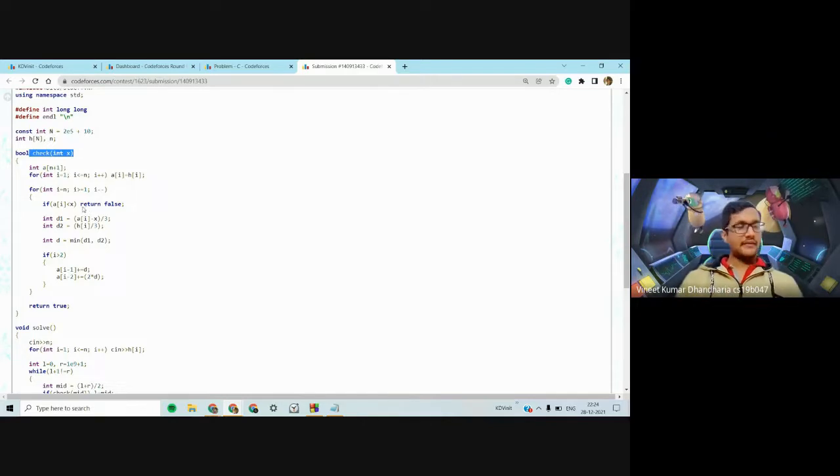So the answer would never be possible, and you return false. If it is greater than x, then you find the difference. So ai minus x is the difference, like this is the additional stones it has, and you divide it by 3 because you want to find the d value.